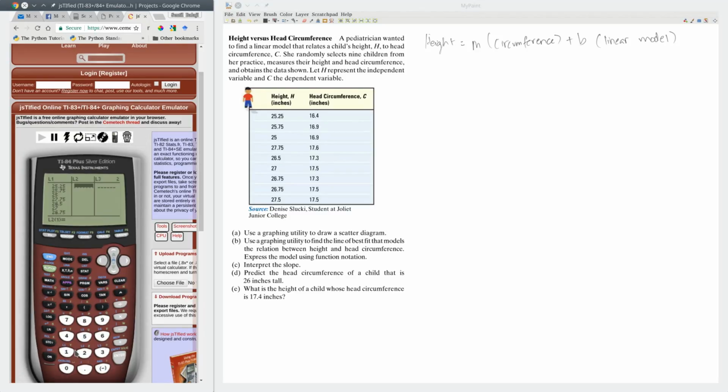So I have 16.4, 16.9, 17.6, 17.3, 17.5, 17.3, 17.5, and 17.5.